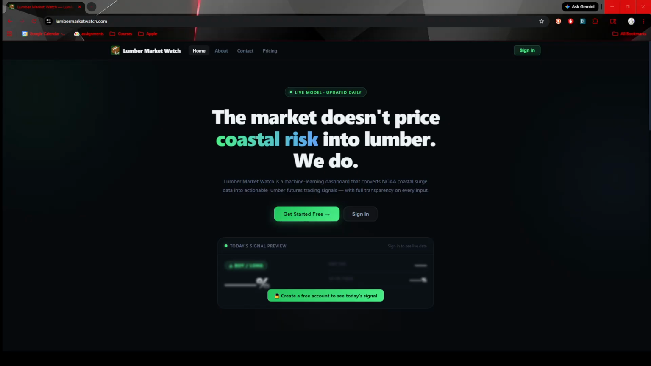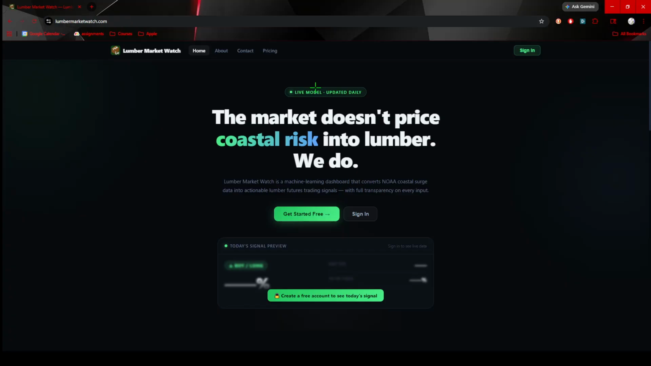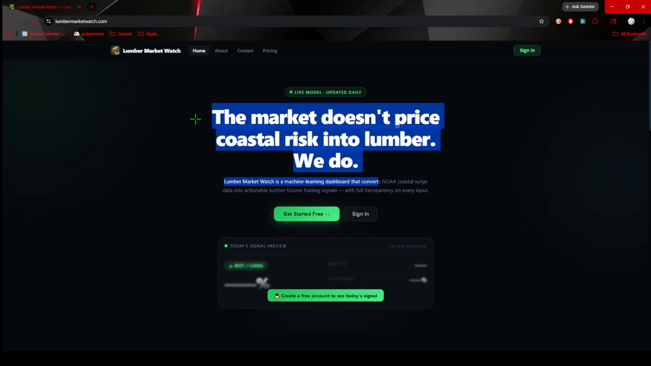Today I'm going to walk you through our project, which is Lumber Market Watch. The first thing you can see is we have a custom URL, lumbermarketwatch.com, which when I enter brings us to this home page. There's a call to action here about creating a free account and signing in, and a tagline that the market doesn't price in coastal lumber risk, but we do. That's the mission statement behind this project.